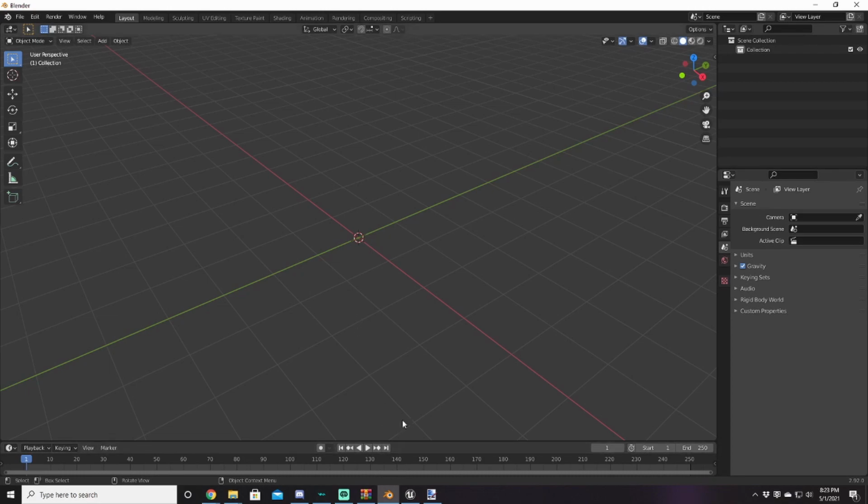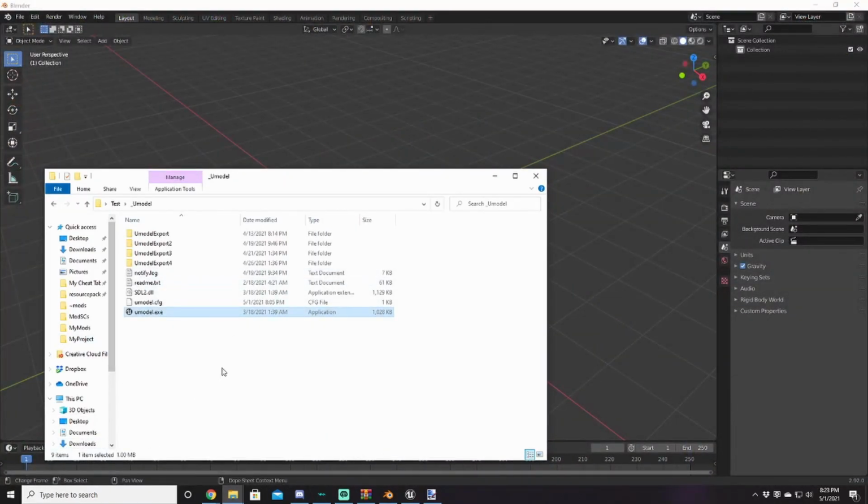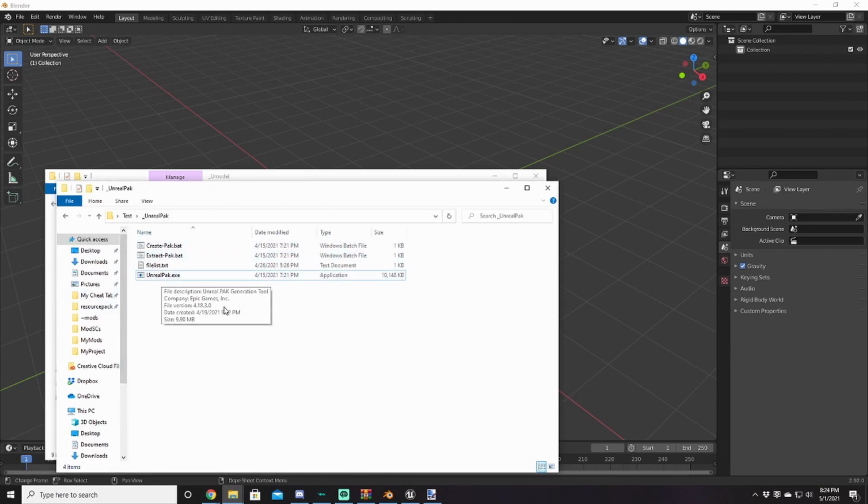So then you will also need UModel, which will let you get into Kingdom Hearts 3's files and import everything into there, or export anything out of it. And you'll also need UnrealPak to create a pack file, which is basically just the mod file. So you need those four programs, and all of that will be linked in the description, all of the websites to get this from, and the OpenKH Discord.